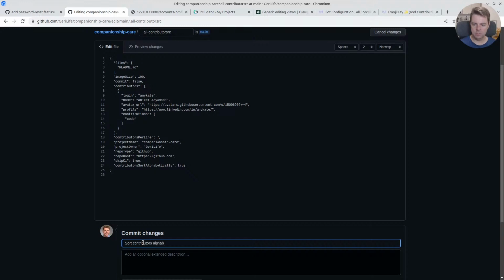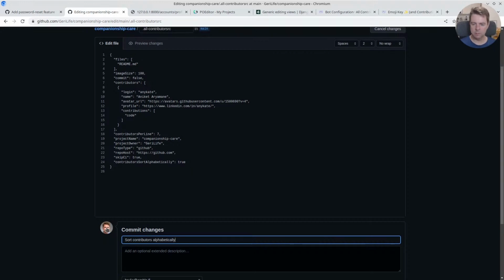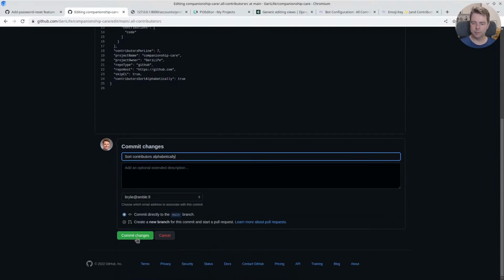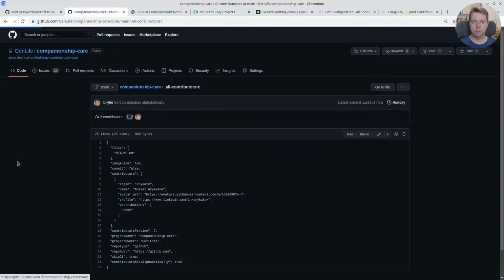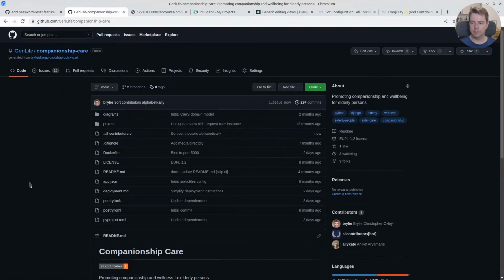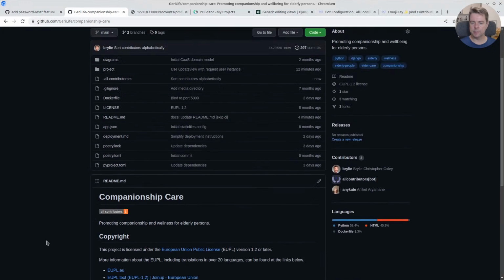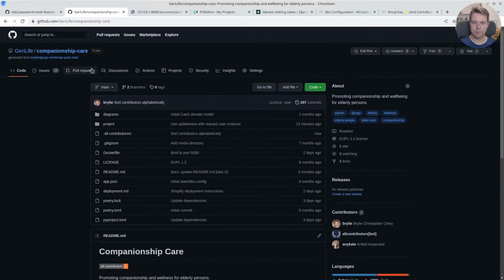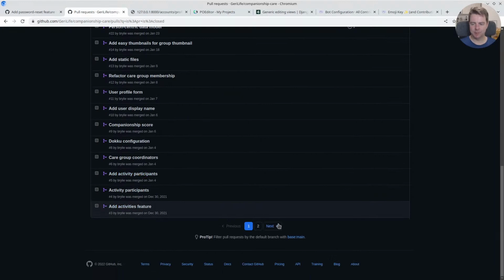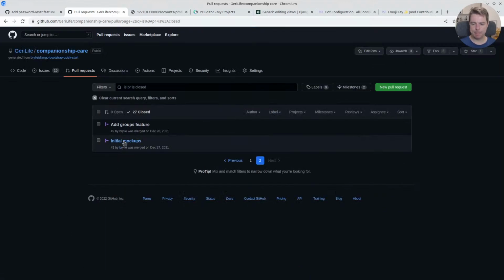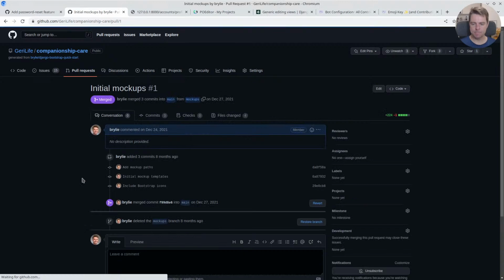Makes sense to me. Basically puts everyone on an equal footing. And so since we only have the one contributor, that didn't make a change, but what I'm going to do is just add myself for a couple of things.